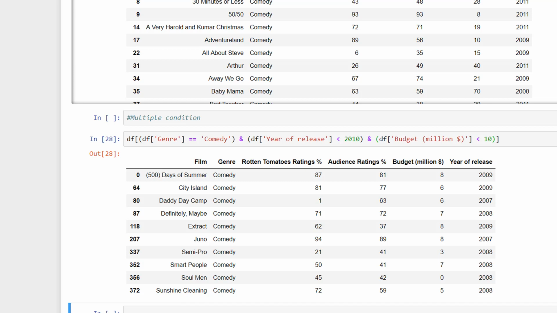So this completes the video on Boolean masking on pandas data frame.